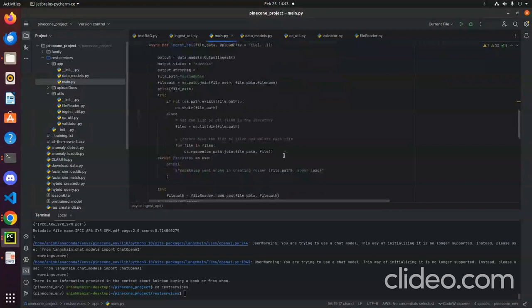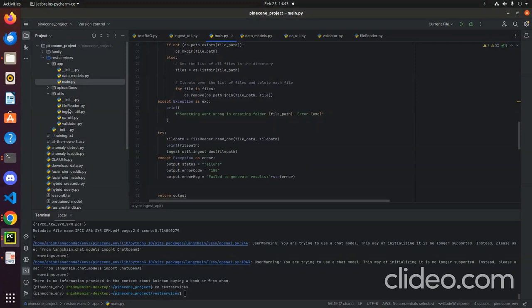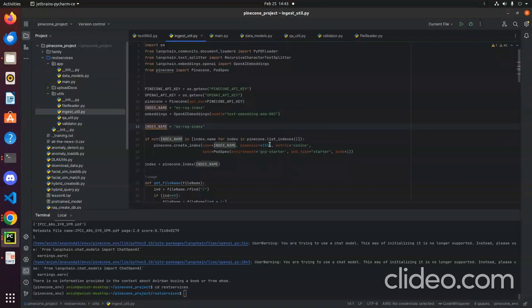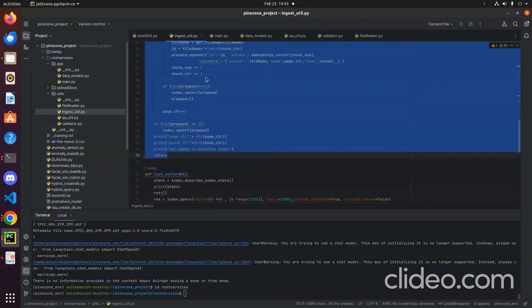I write it into a temporary path, and once I do that, I call util.ingest doc. My ingest util is in the utils folder, and ingest doc is what I'm using to ingest the document. Here again, it's the same code which I showed in the batch interface, just a copy of the same code. It ingests the documents and returns status. So that is my ingest process.